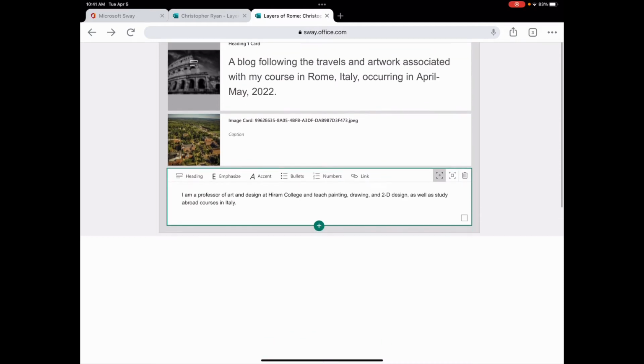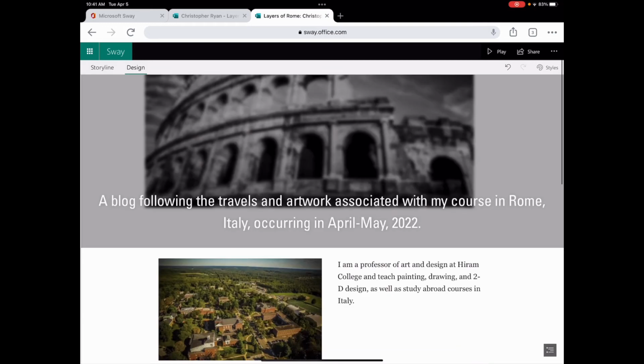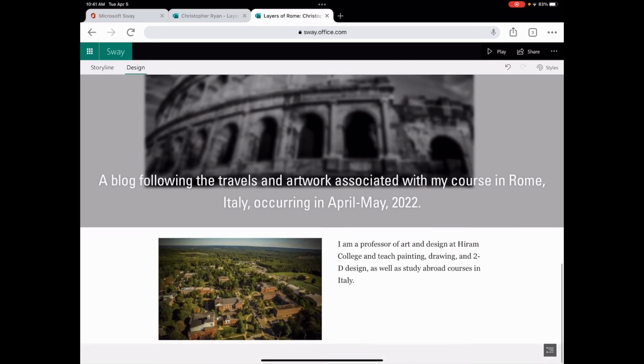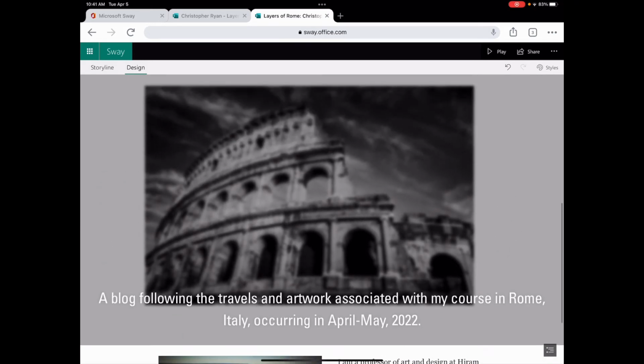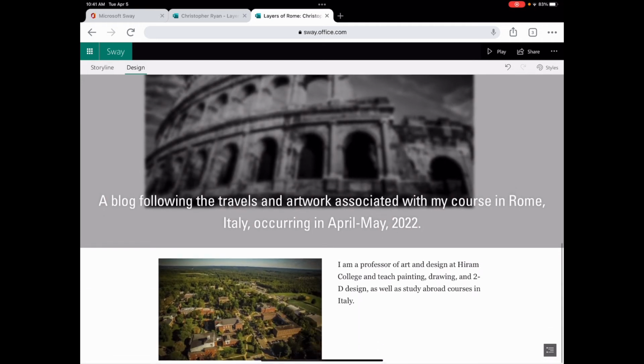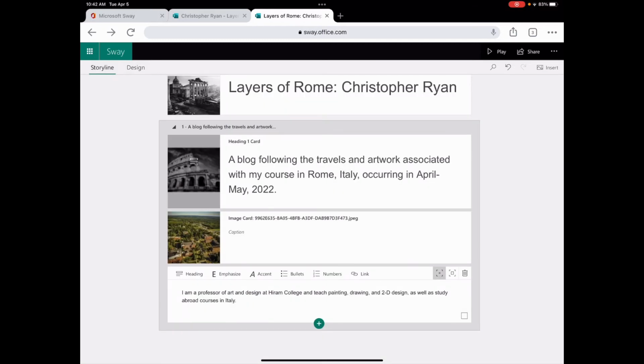So let's see what that looks like as a design. So Sway can do its sort of own thing here, which at times is useful, at times frustrating. But you can see it's put the text right next to the image of Hiram College. So one way I could change that, if I don't like that, I actually do kind of like it. One way you could change that is back in Storyline.